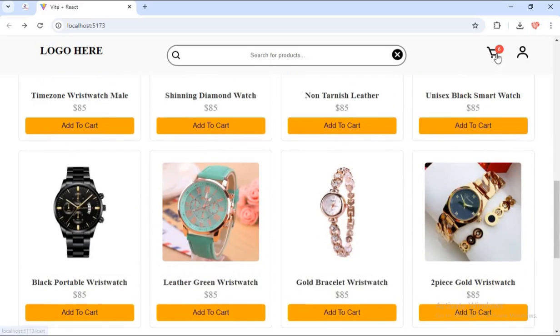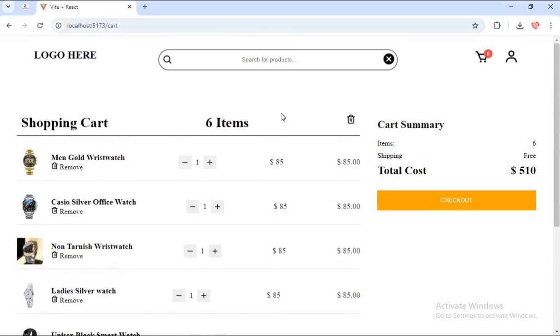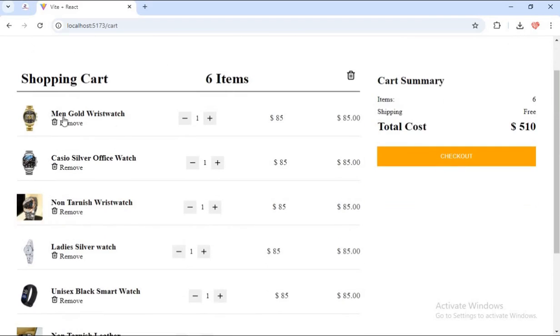And then if I click on the cart icon, I'm going to see everything in the cart. So this is shopping carts. We have 6 items in our cart. This icon is to delete the entire cart. Okay. Also in this cart page, you can see the image of what we added in the cart, the title of the product, that is the name of the product. There is a remove icon here with the text to remove the particular product from the cart.